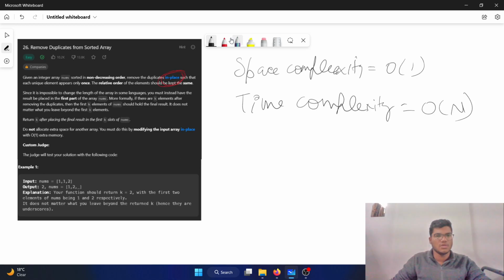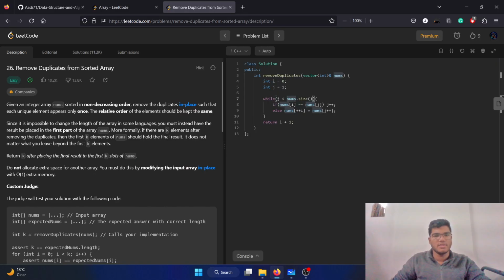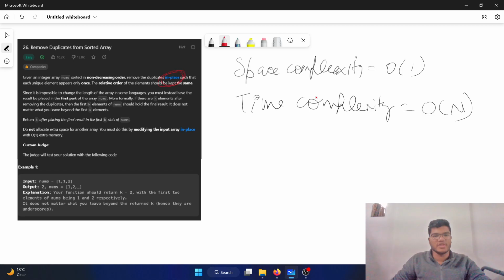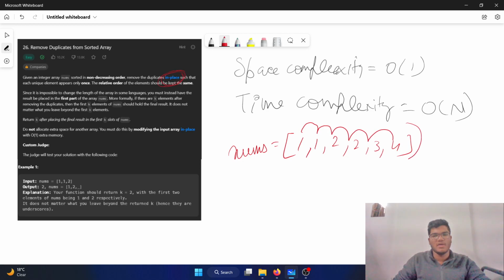Because my j pointer is traversing up to the size only. For example, if I have this nums, that is 1, 1, 2, 2, 3, 4, what is my j pointer doing? The j pointer is traversing through indices 0, 1, 2, 3, 4, 5. That's what our j pointer is doing. I hope you got this question.